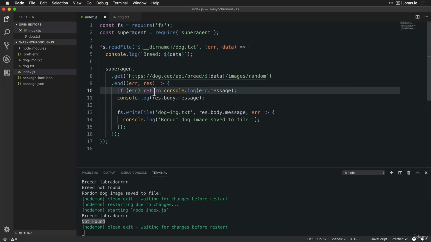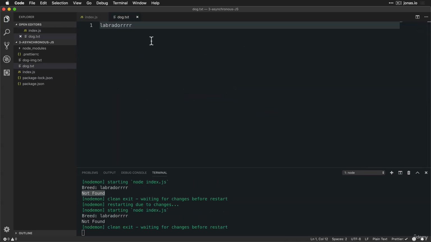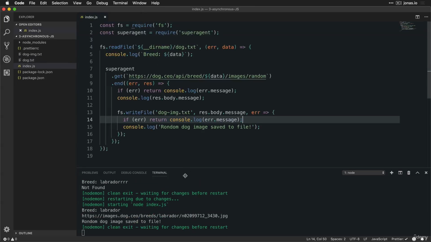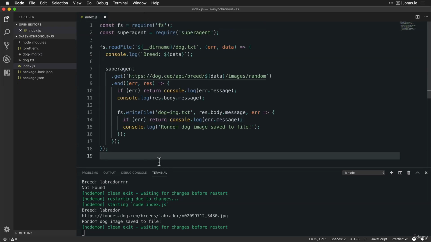Okay? And the same actually down here in case there is an error saving the file to disk. Let's go back here, give it another save, and so now it's working just fine again. Okay, so this is just a small example to show you how easy it is to end up with callbacks inside of callbacks inside of callbacks.